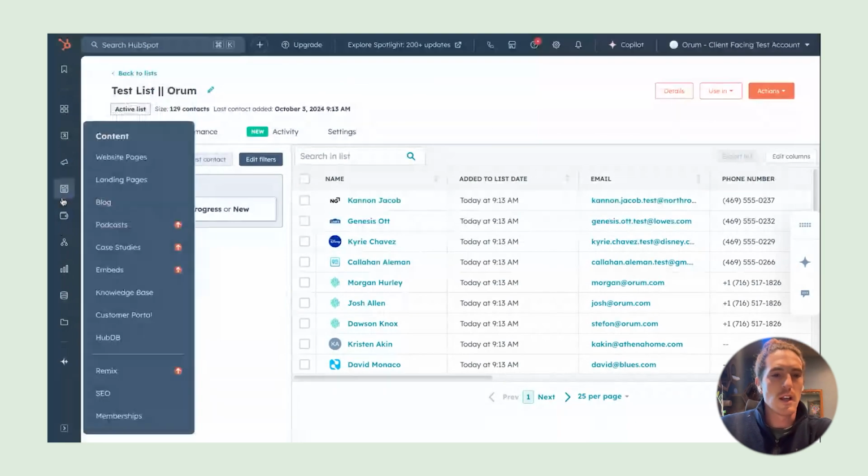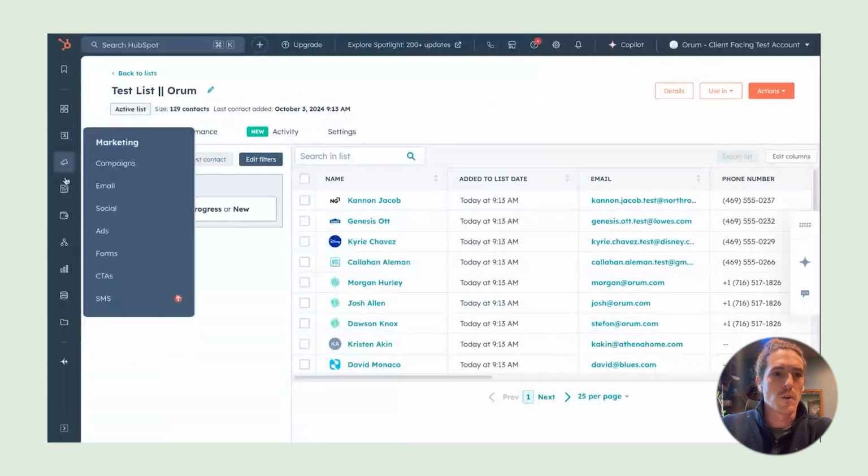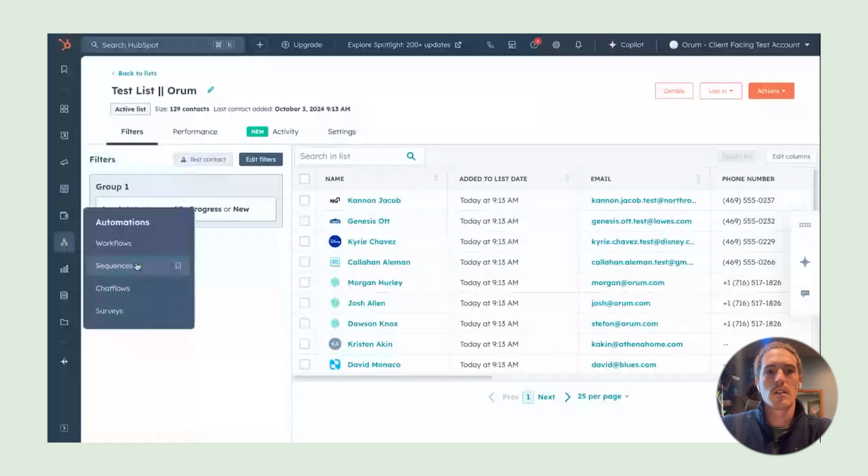This section is going to be on adding our prospects into sequences and creating the sequences so that we can filter to them inside of Orum. So when we're inside of HubSpot, we are going to go to our automations, and we're going to pull into our sequence tab here.